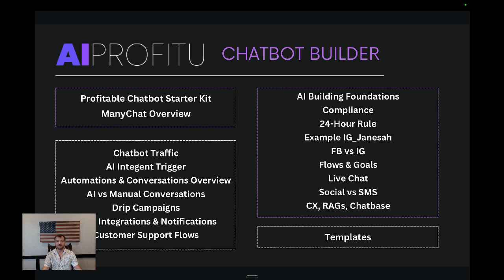Again, I encourage you to start with the profitable chatbot starter kit and the ManyChat overview to get the quickest results. Then, if you want to focus in on ManyChat, and then thirdly, go into the principles and best practices that help you to understand chatbots and conversational marketing on a whole wide scale.